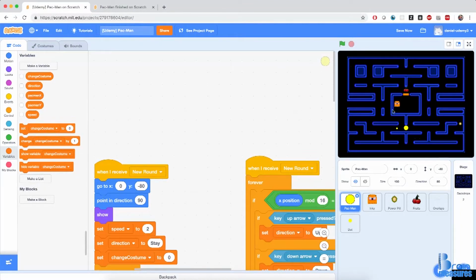But that's not the end of Pac-Man. In the next video we will program Pac-Man to be able to eat these power pills, which give it the special power to chase the ghosts. In that mode, if Pac-Man touches the ghost, it will eat them and make them unavailable for the duration of the level.